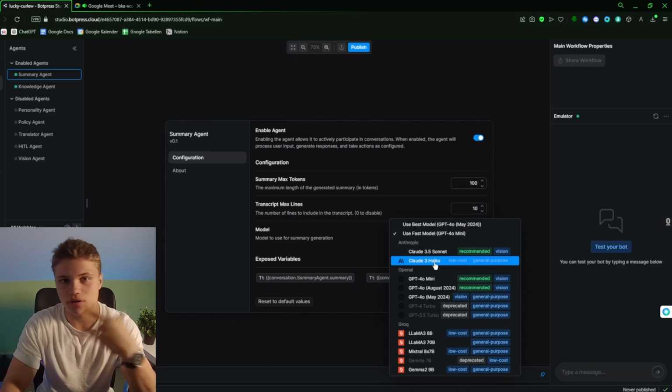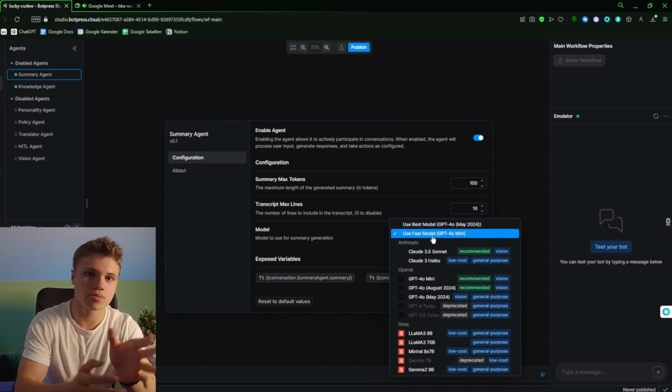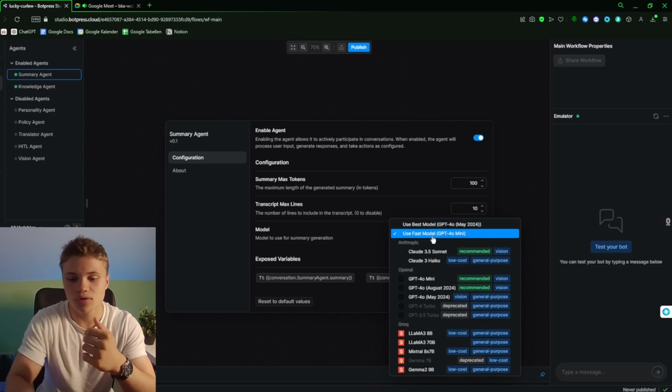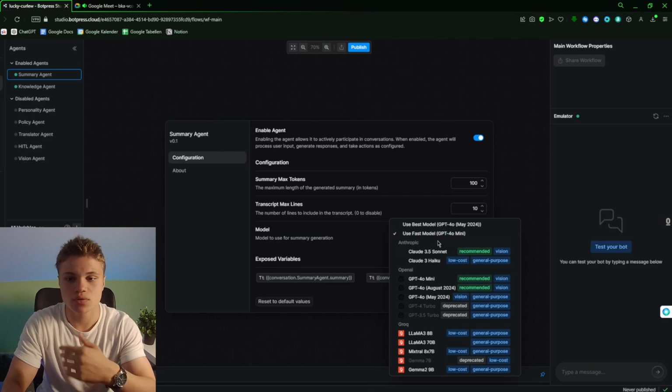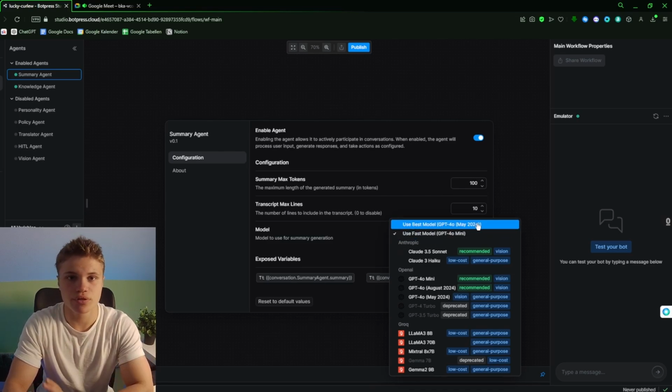I personally love Claude, but oftentimes these bots work better with ChatGPT. You can even use Llama if you want to, so choose whichever you like. I'll go with the latest GPT for now.